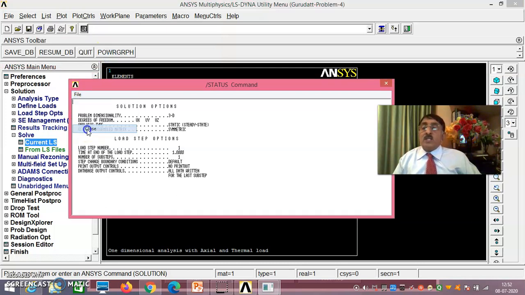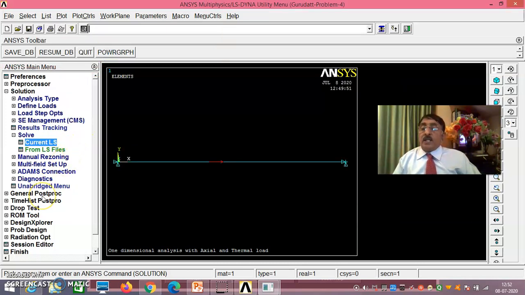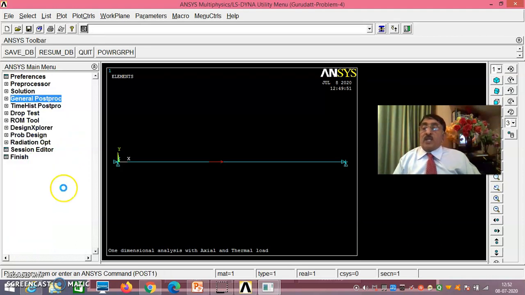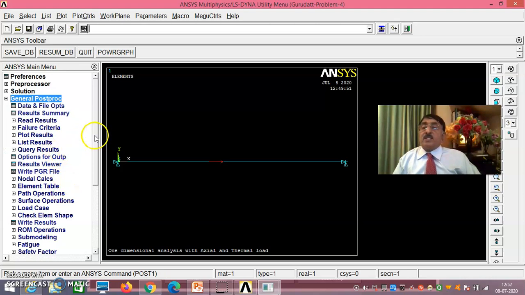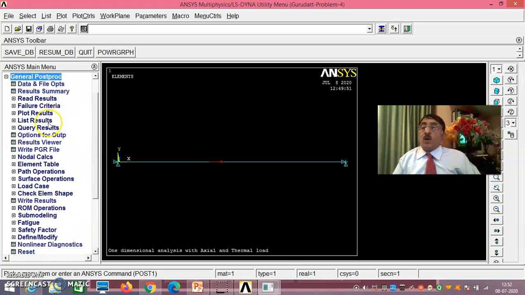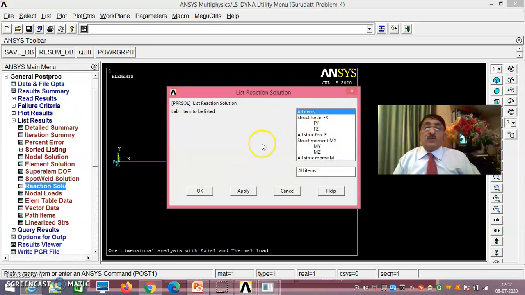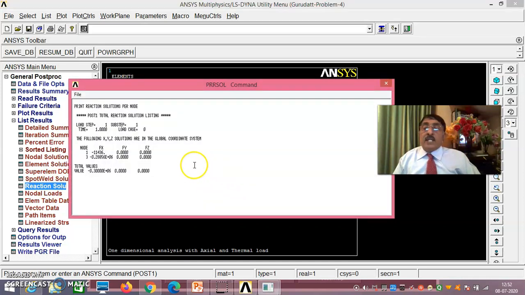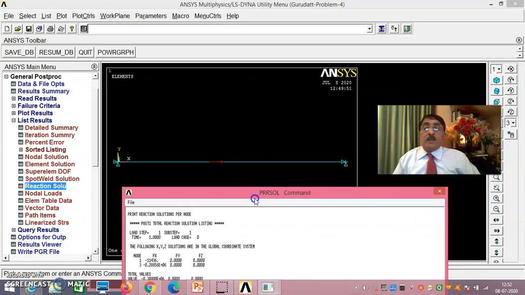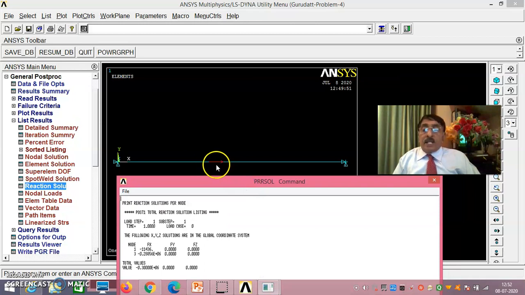See here, once you have got this, see carefully, the solution phase is over. Now general post-processing. We have gone to the third phase where we are extracting the results. The important thing I told you, list results, reaction solution you do first. Reaction solutions, all items, it is 3 lakhs, no? Be careful, I have applied 3 lakhs here. Because this is positive X, this is negative X, this is also negative X.